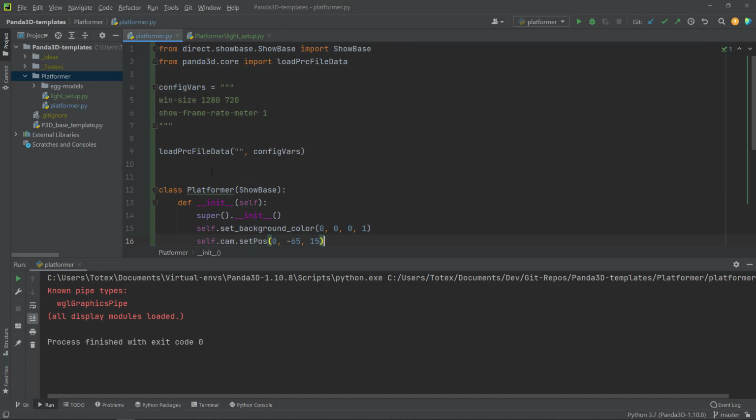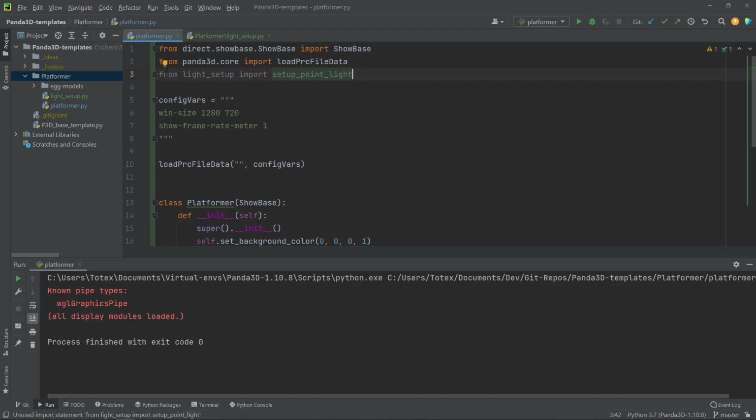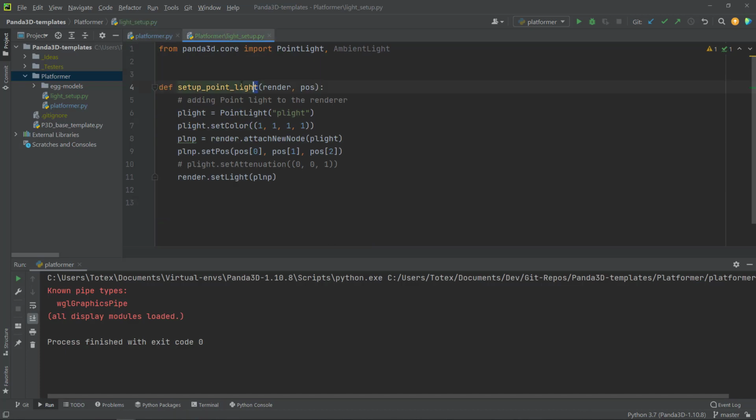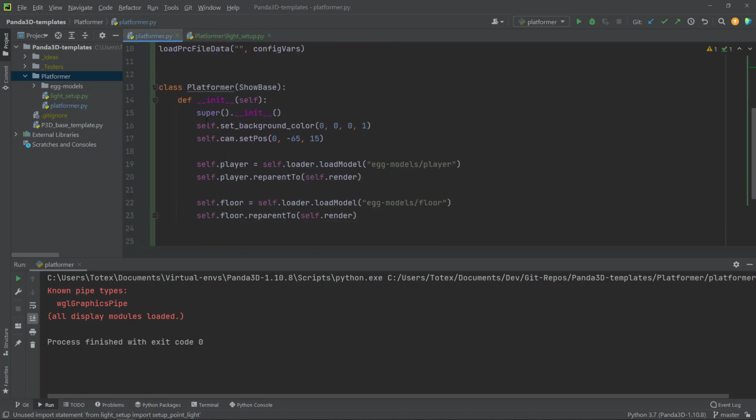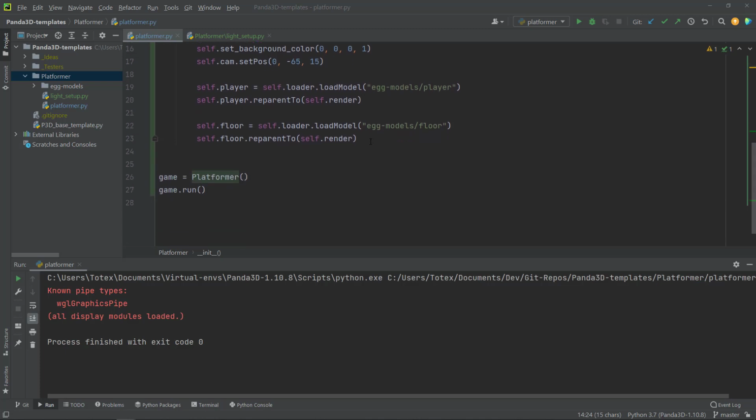So I'm just going to import this file into the platformer.py. So from light_setup module, import the setup_point_light function, so this function. And here in the init method, I'm just going to call this function. And I'm also just going to copy this from my second monitor. So I added here the command to set up the lights. So the setup_point_light function, and as I said, it takes as a first argument the self.render.